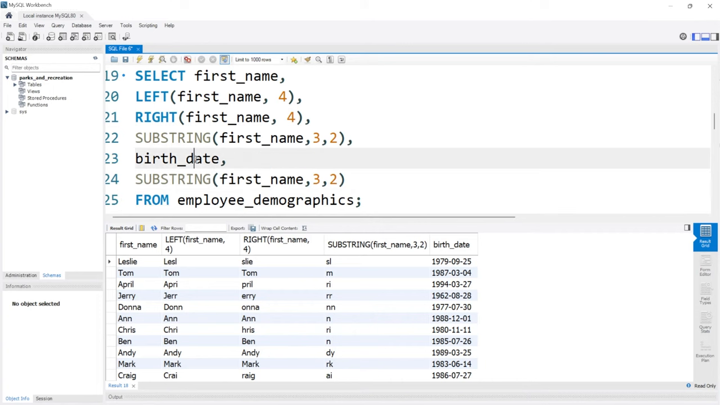So now we're going to take this birth date, and we're going to use this substring, and we want to select these middle characters. So what we need to do, since it's all standardized, we do 1, 2, 3, 4, 5, 6.